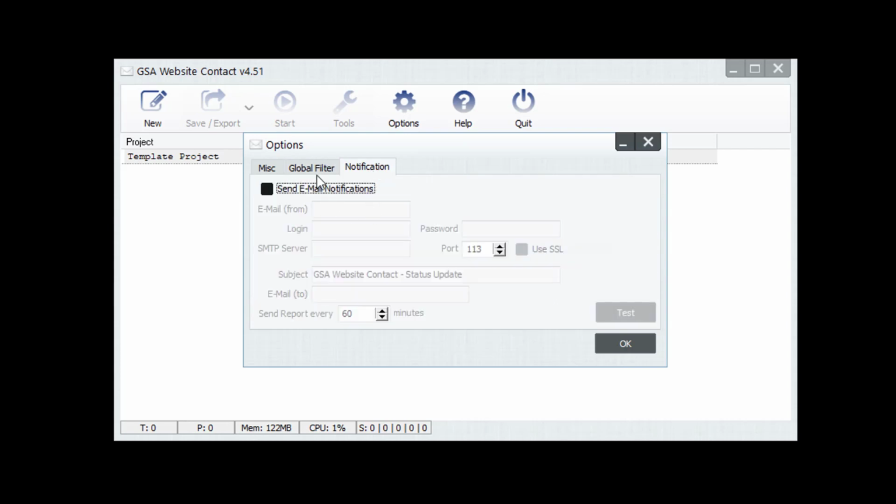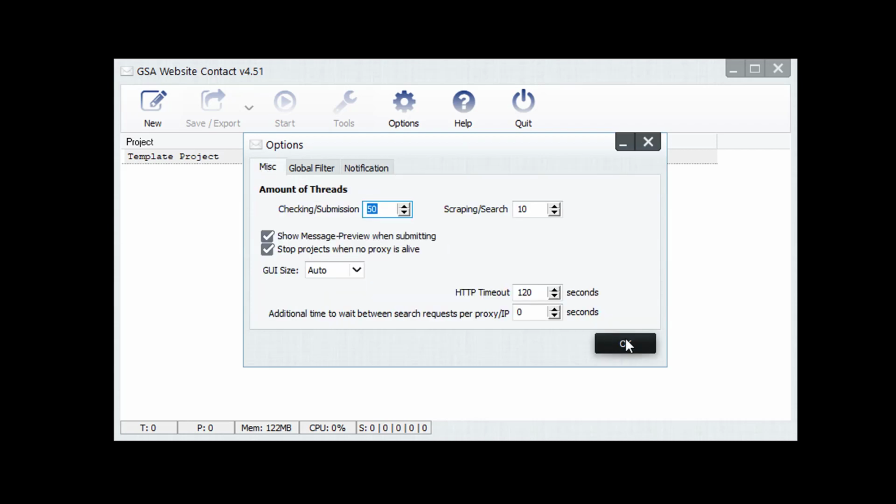If you wanted a notification, this is kind of cool. There's no way for me to turn this on for you. You're going to have to set it up if you want to use it. You can have GSA send you email notifications when something happens, like when it's done submitting to a list. It can email you and say, hey, this project is done, which is kind of cool. Anyways, that is the settings as well as the walkthrough for what they do and how they work.